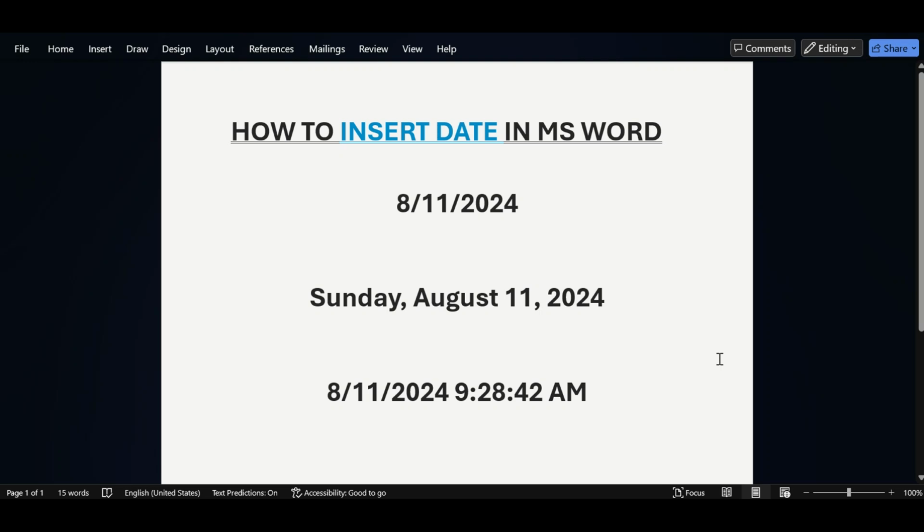In today's video, we will show you how to insert the date in MS Word. There are multiple formats available in MS Word that you can use to insert the date. So let's start with the video.